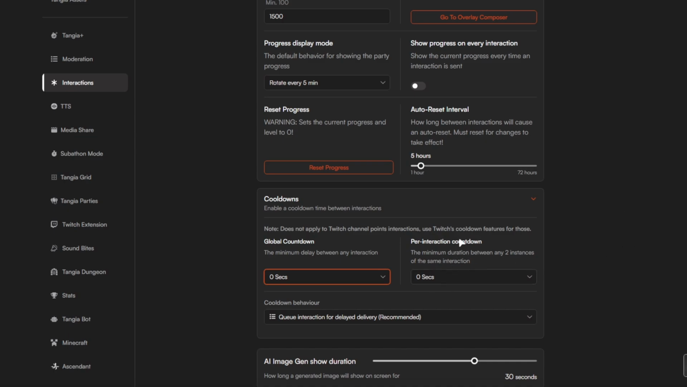To the right here, a per interaction cooldown. So say there's a jump scare and you think, whew, I can't deal with a jump scare again in the next 5 minutes. If you do this, you can have the global cooldown as 0 seconds, but if they're trying to do the same jump scare again and again and again, you can have this and it won't allow the same one to be repeated until that cooldown's done.